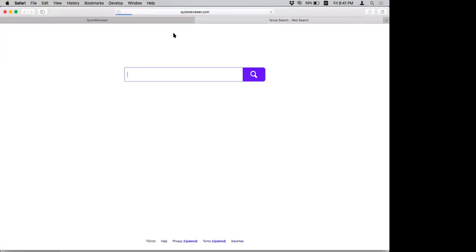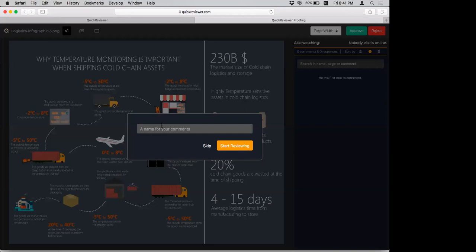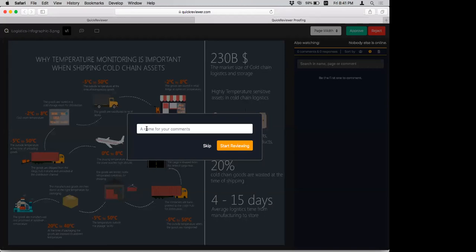up top. Now, when I paste the link, imagine that you've already sent this link by email to one of your reviewers and they've clicked on the link. What will happen is that it'll open this proofing window. And as you can see in the middle, there's an option for you to add your name. This means that it's not necessary for any of your reviewers to actually log into QuickReviewer before they have to review or add comments.